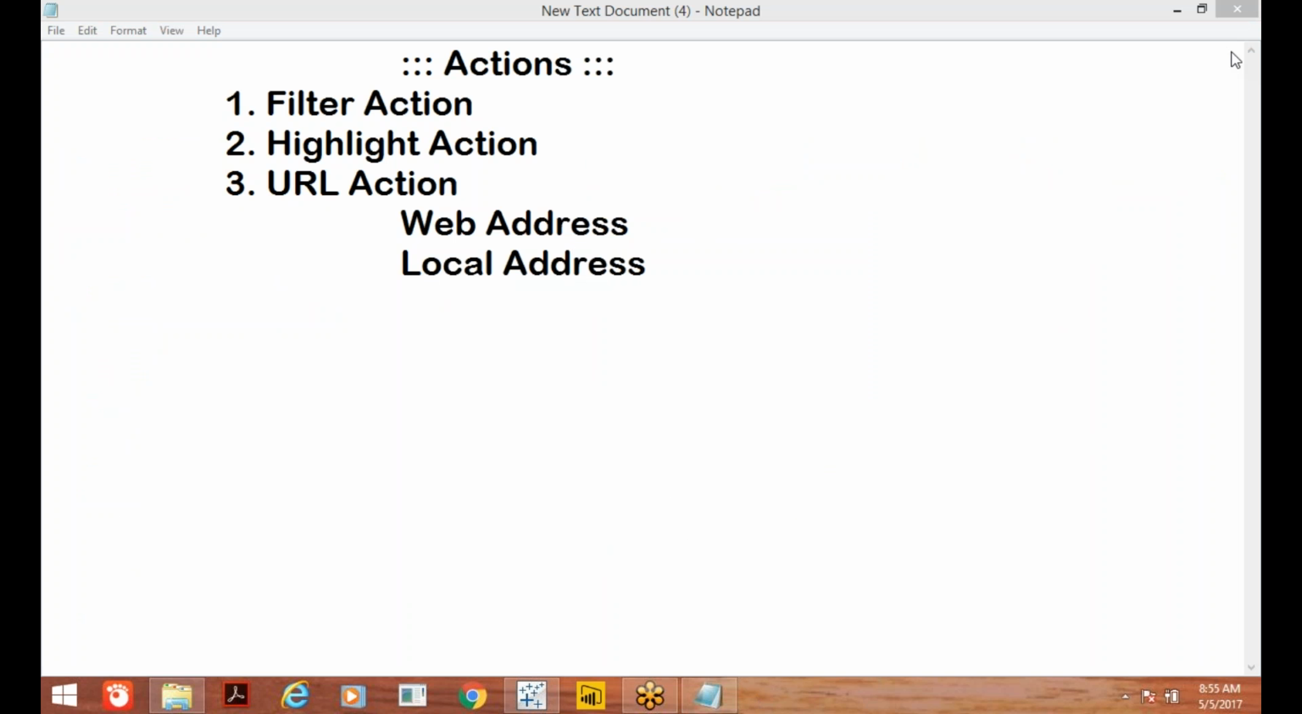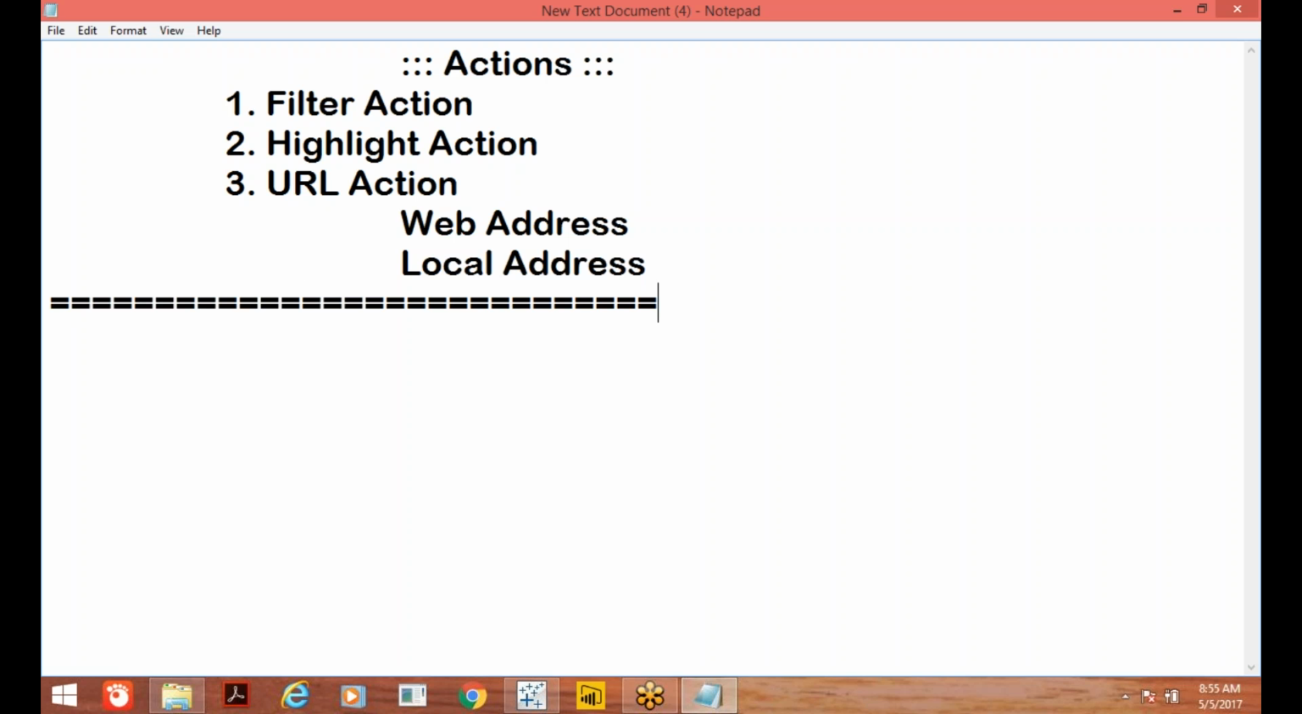So after completing this actions concept, we have to see the next concept, that is sets. Sets in the sense dividing your data into two parts. Suppose you are having 3000 customers. If you want to divide your data, set will help you. Set is going to divide your data into two parts, right?